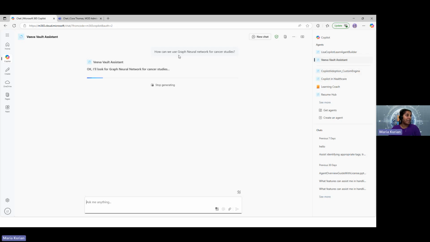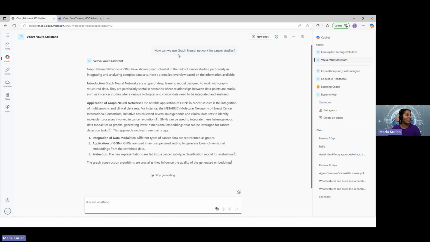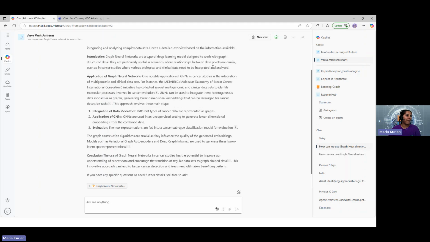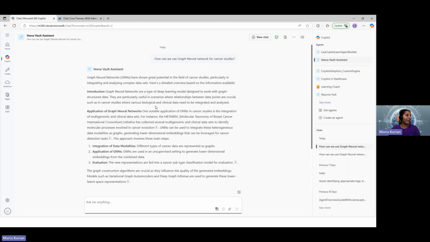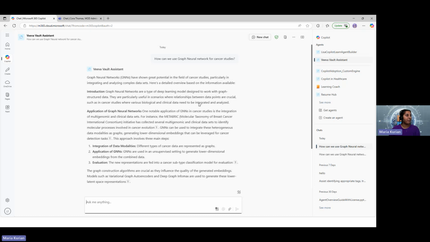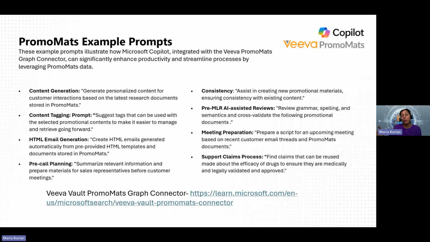Now, in order for Lisa, a non-$30 licensed user, to use this, there are certain configurations that need to be in place, like setting up pay-as-you-go for this agent. But again, as you can see, she's able to get that data, and it's pulling from the graph neural network for cancer data integration that exists in my Viva Vault PromoMats instance. So you can share your agents grounded on the PromoMats data. And it's as simple as building an agent using certain instructions. Like I said, that was the agent builder experience.